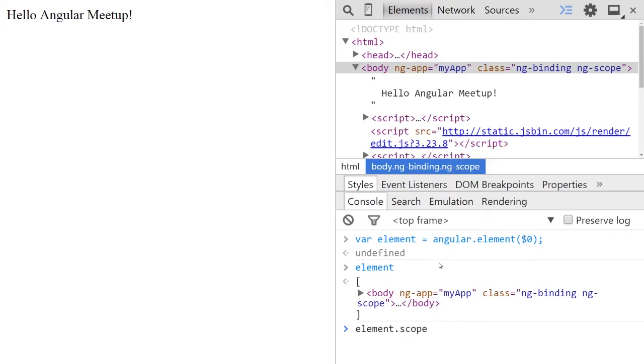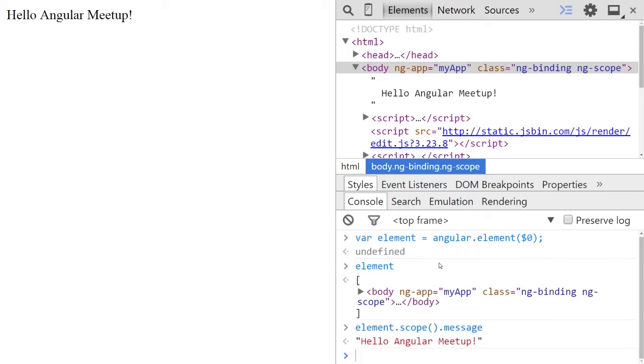So scope is pretty simple. I just call it as a function. It will return the scope. It's a getter. And on my scope, I can access my scope variables. So you can see, this is all from outside, right? I'm not in Angular here. I just used angular.element to get an element from Angular, and on the element I can call .scope and I get the scope back from this message.